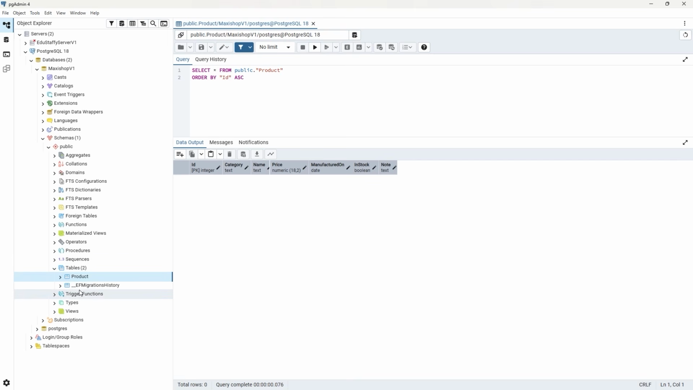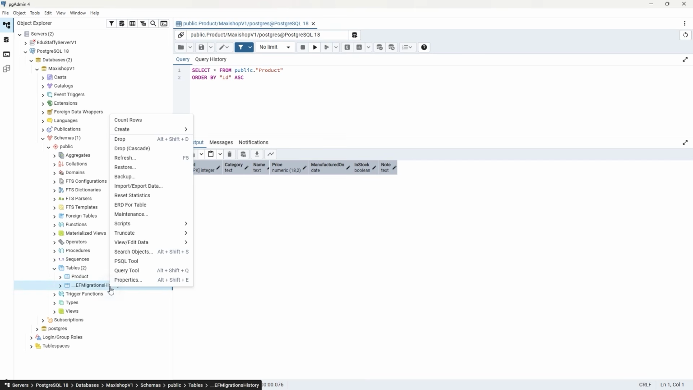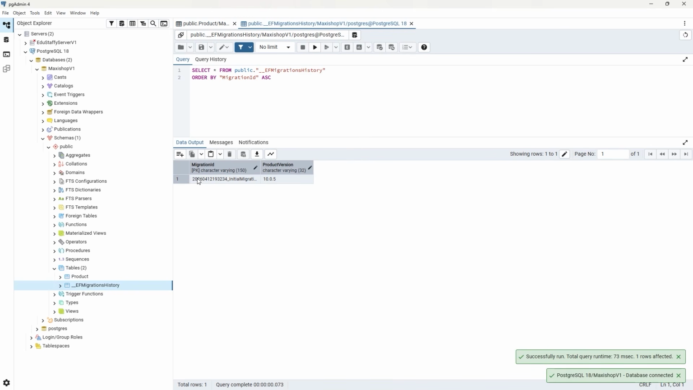And also we have one more table. This is like the EF Core migration history. What are the migrations we run? It will keep the history here. Let me show that as well. So far we run only one migration, that's why it shows that migration name. And the product version means the package version of EF Core we used to do this migration. Okay, this is just useful information.